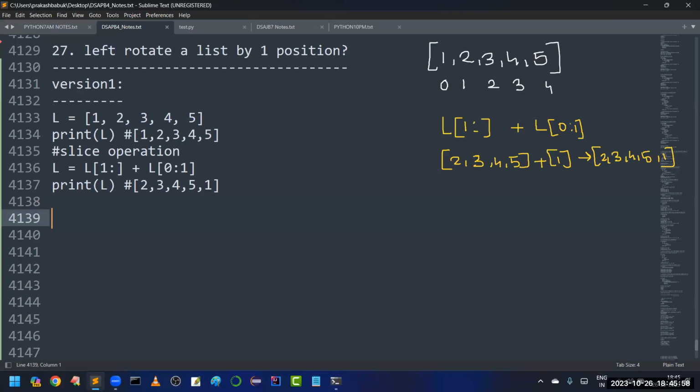Right. What is the second version? In lists, as I covered in our previous classes, we have push and pop operations, like the append operation and the pop operation. So what I am going to do is take L dot pop of 0. Can you please tell me, if you call this, which element will be deleted from the list, sir?